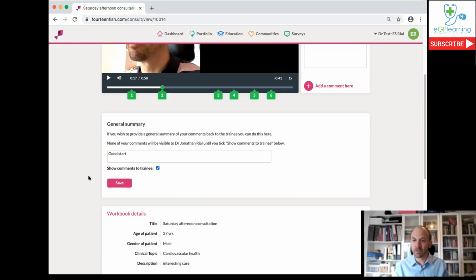So, we need the educational supervisor to confirm that that's okay. The educational supervisor will probably also be asked to confirm that the trainee is the trainee and that this was a real patient. This is important to be done before these cases can be submitted to the exam, because it's really important that we know that this is the trainee that recorded this consultation and it is a real patient.